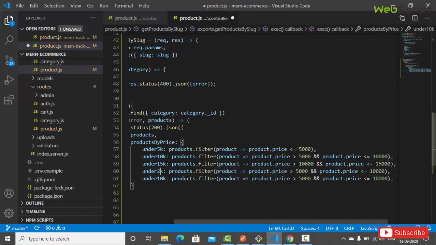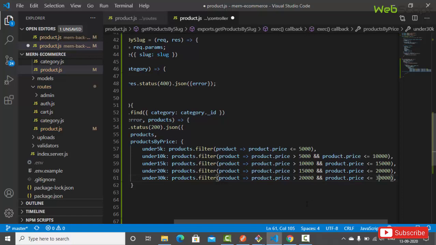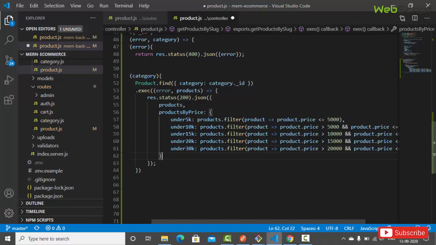Then we have 20k, products under 20k, products dot filter, product price that is greater than 15,000 and less than equals to, sorry, it should be 20,000, right? Price greater than 15,000, less than equals to 20,000. So all the products which have price above 15,000 and up to 20,000. Here we are going to say 30k, so product price greater than 20,000 and less than equals to 30,000, right? So we'll fetch like that, and the rest of the products will be in this products side.